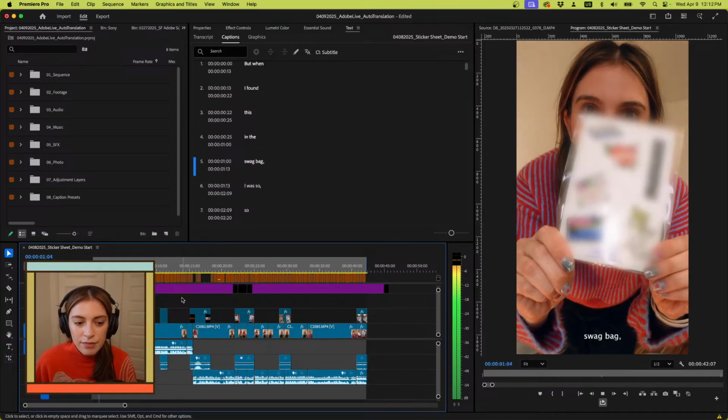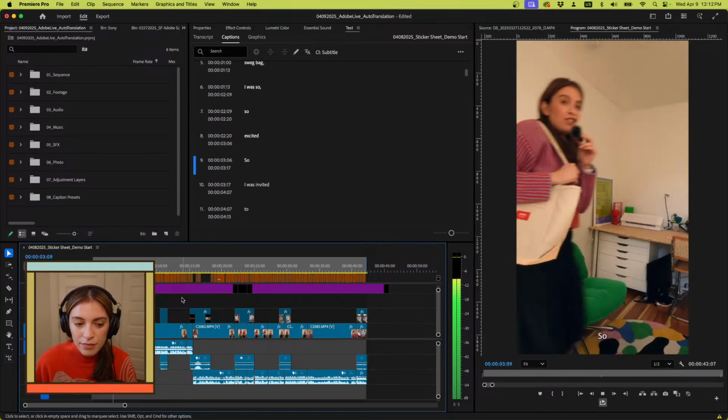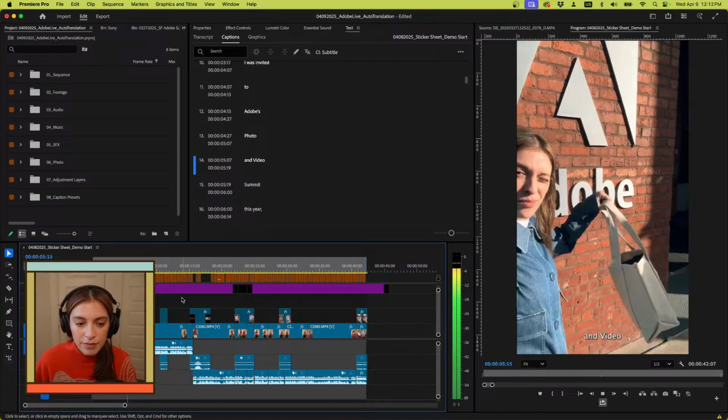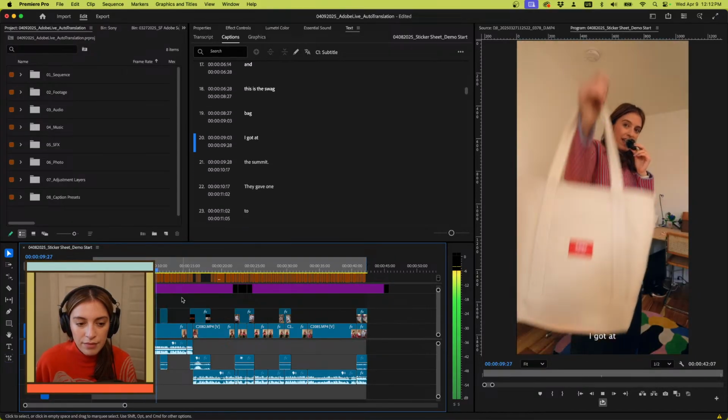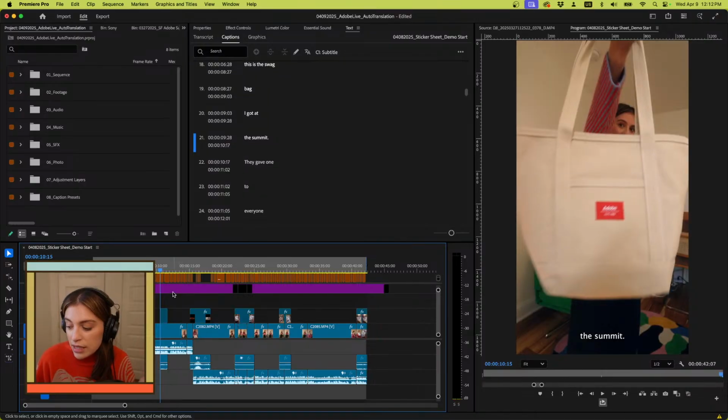But when I found this in the swag bag, I was so excited. So I was invited to Adobe's Photo and Video Summit this year, and this is the swag bag I got at the summit. Okay, so you can see that they're all timed great. Like, it's following what I'm saying so perfectly.